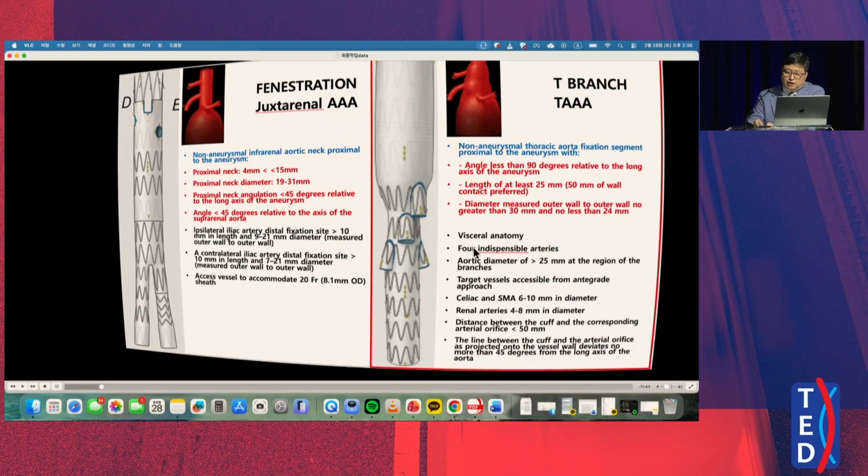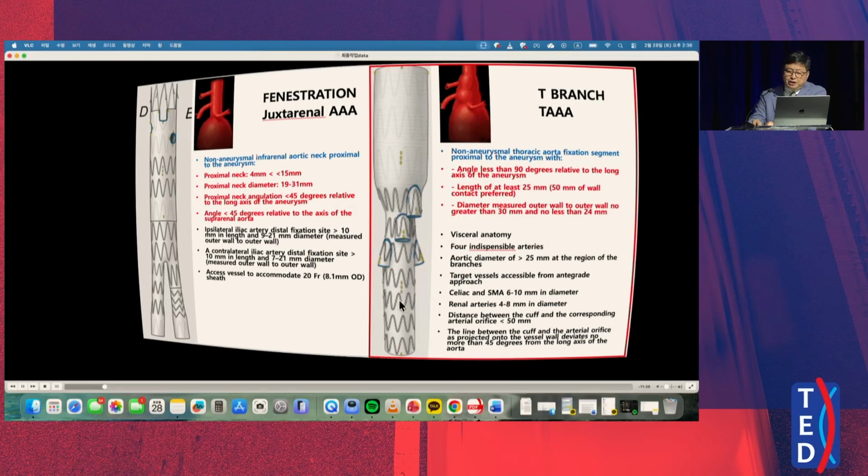And there are indications for the visceral anatomies and for the iliac anatomies, and aortic diameters need to be above 25 millimeters, and celiac and SMA around 6 to 10 millimeters in diameter, and renal 4.8 millimeters in diameter. So this patient was within the IFU, so we decided to use the T-branch device.